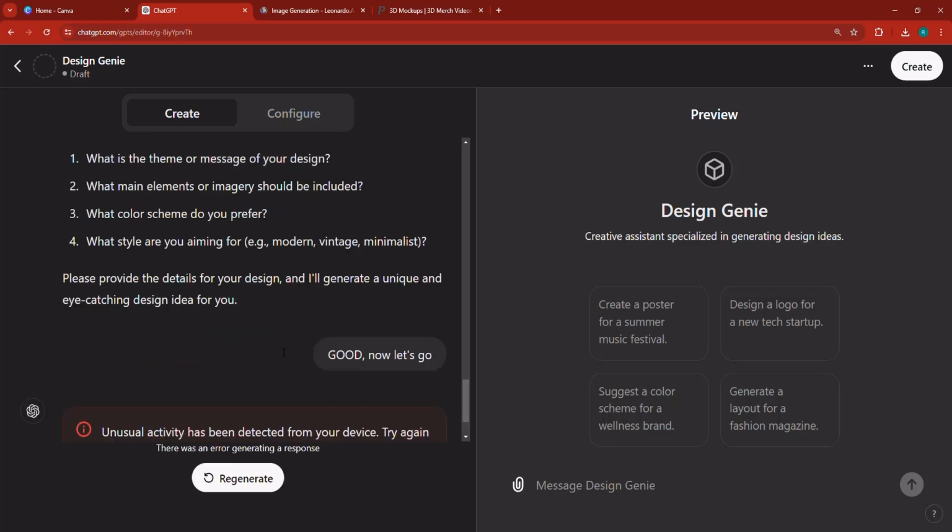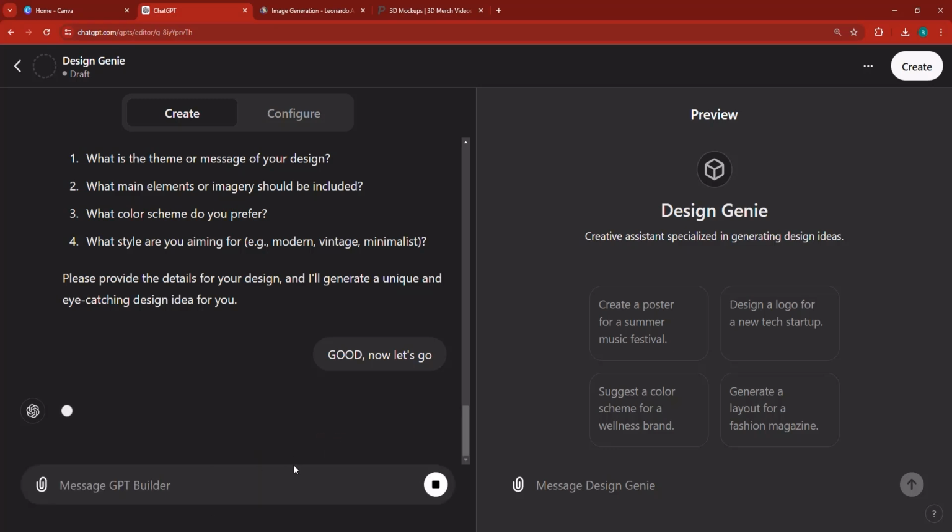Now, of course, the GPT has been created. Okay, let's regenerate. The GPT has been created. You can see that the logo is not displaying correctly, but that's okay because it's just a matter of time. If you have this unusual activity, just try to regenerate another time and it should work just fine. Okay, so now this is good.